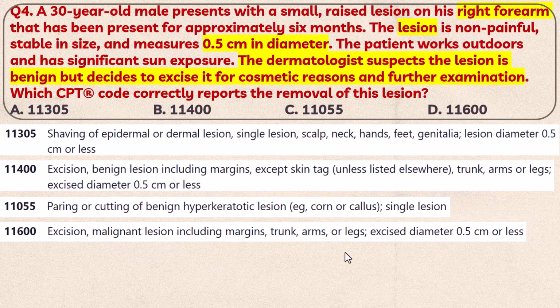So first go to the code 11,305, that is shaving of epidermal or dermal lesion. In our case, this is excision, not shaving. So this answer is not possible. 11,400, that is excision, benign lesion including margins, except skin tag, trunk, arms, legs, excised diameter 0.5 centimeter or less. In our case, it is 0.5 centimeter, excision, and the lesion is on the right forearm, so arms. So all the conditions are fulfilled by this code, 11,400. So the correct answer will be answer B.